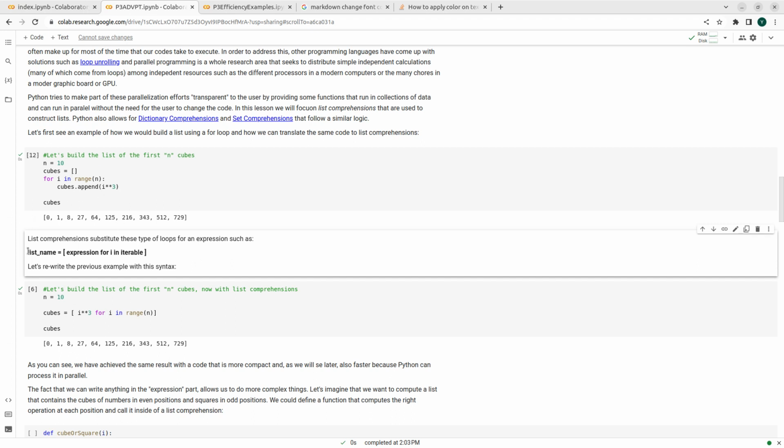Let's use this way of writing for this task. So I want to create my list cubes again. I'm again defining n to be 10, and the expression, what I want to add at each iteration, is i cubed, so i to the power of 3, and then I have my for iteration, for i in range of n. Okay, so you can see that I have basically crammed my loop inside of a different expression, but it has mostly the same components.